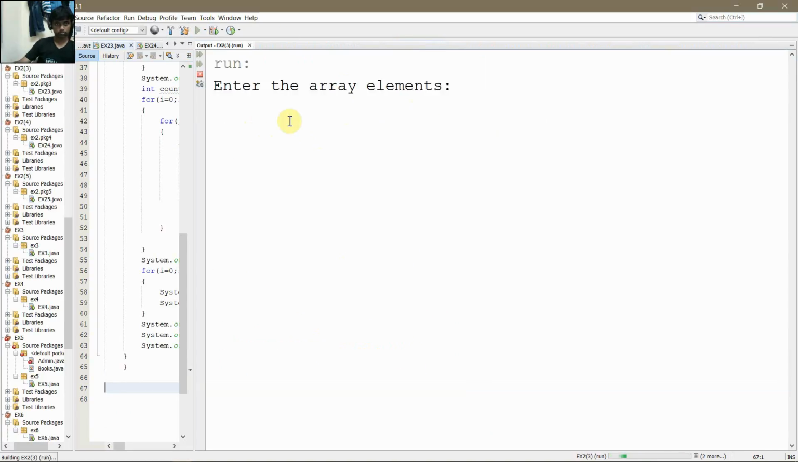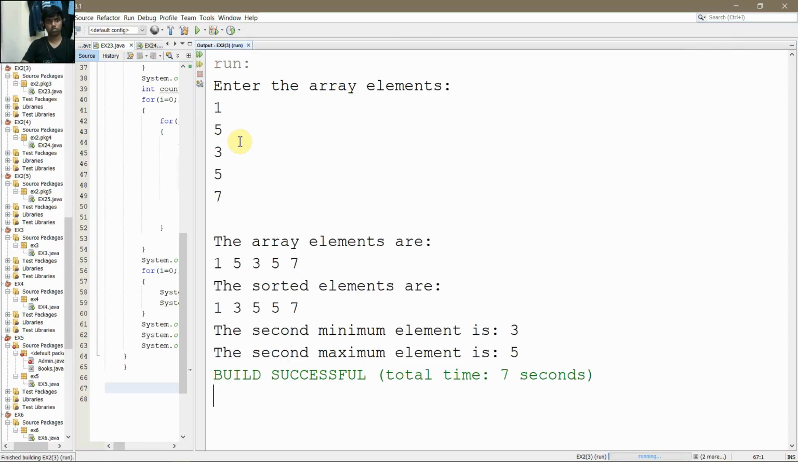So let us check if the program is running or not. The array elements are 1 5 3 5 7. Then the sorted elements are 1 3 5 5 7, and the minimum element is 3, and the maximum element is 5.